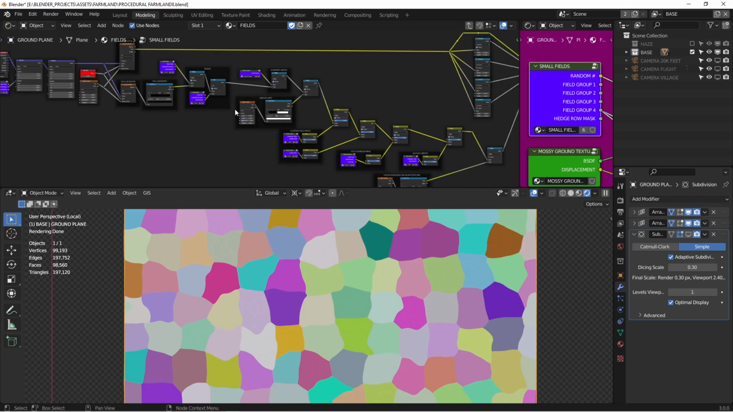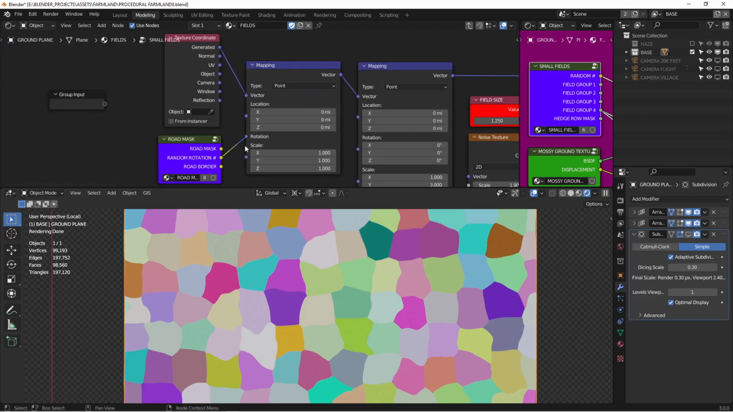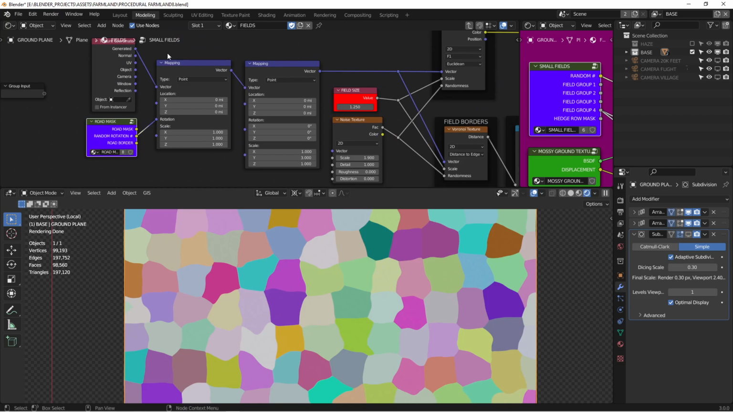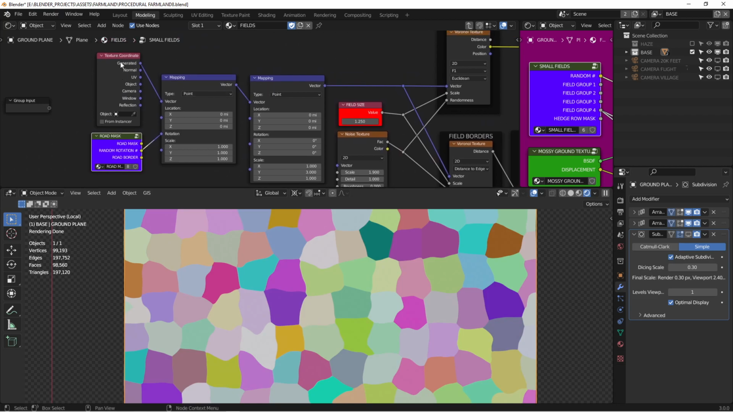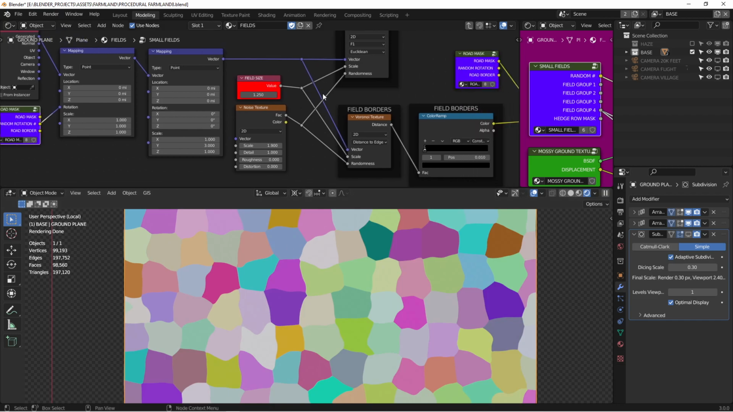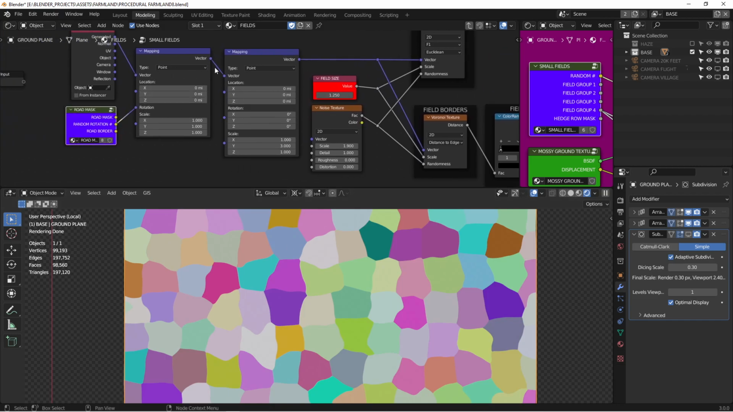So I look inside here. You can see over here on the left, I'm using the road mask again, and I'm using that random rotation number, which is what this is, feeding that into a mapping node. By the way, all of the mapping uses generated textures, right? There are no UVs or anything on this either. It's all generated global textures. So that random number gets fed into the rotation, which is going to randomly rotate these cells, and then that number is fed into another mapping. Let me show you what this looks like.